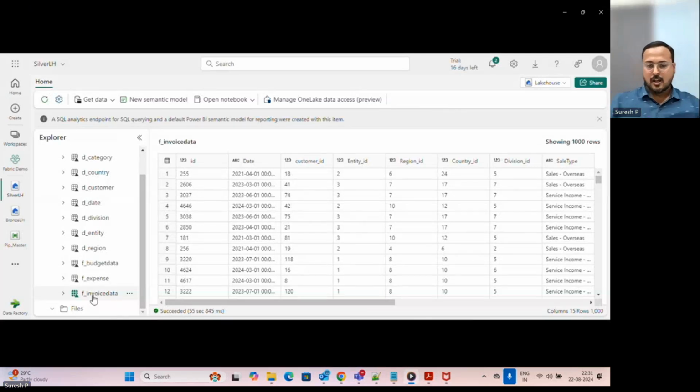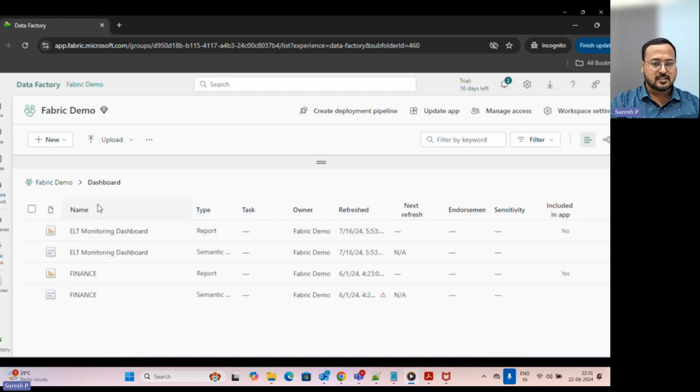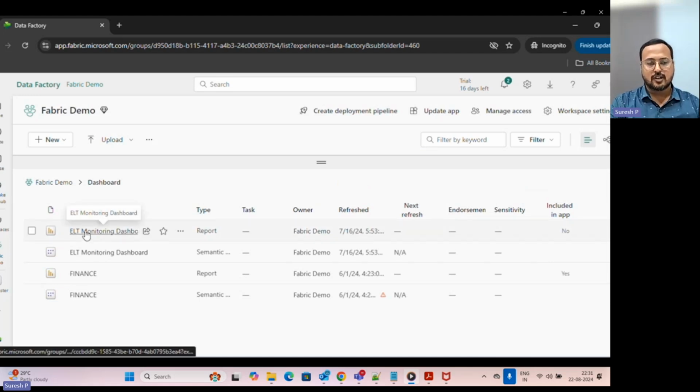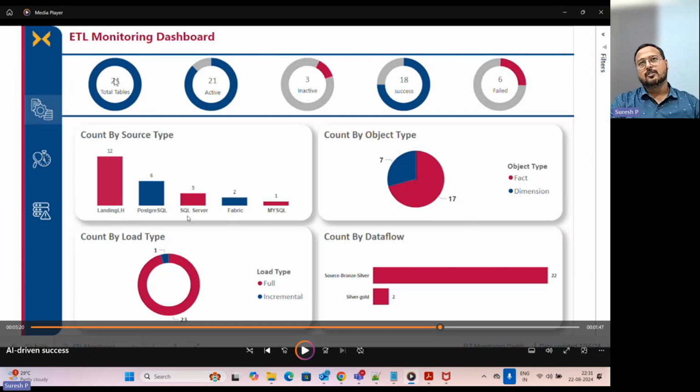Okay, I'm moving back to the dashboards, and this is especially on the ETL monitoring. As a process, we have exception handling and auditing in place. If you see, as part of this Fabric, we have 24 tables across the different source systems.